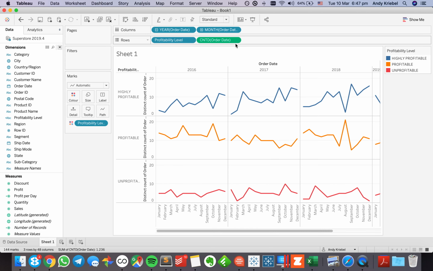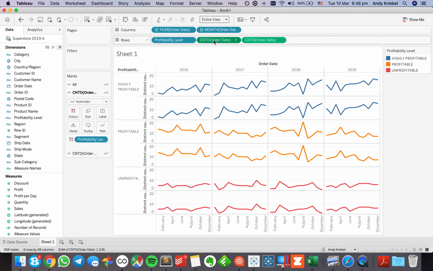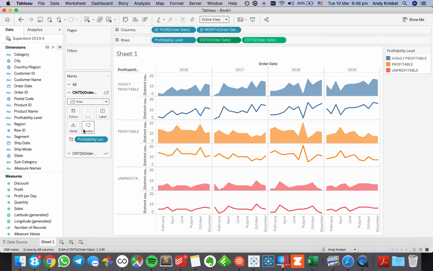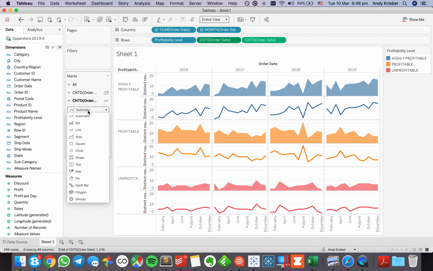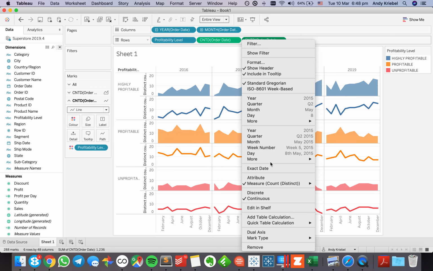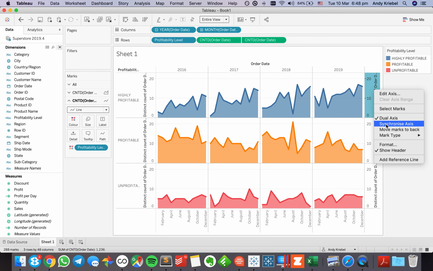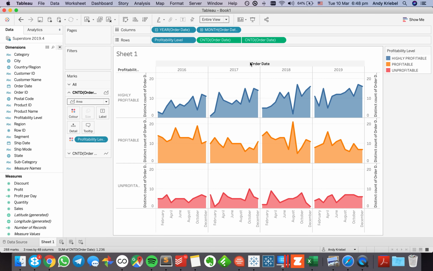From here, I'm going to set it to the entire view. Duplicate my count distinct order date. Make the first mark an area chart. Make sure the second chart is a line. Make it a bit fatter. And then I'm going to make them dual axis. From there, I have to synchronize. And we have something pretty close.